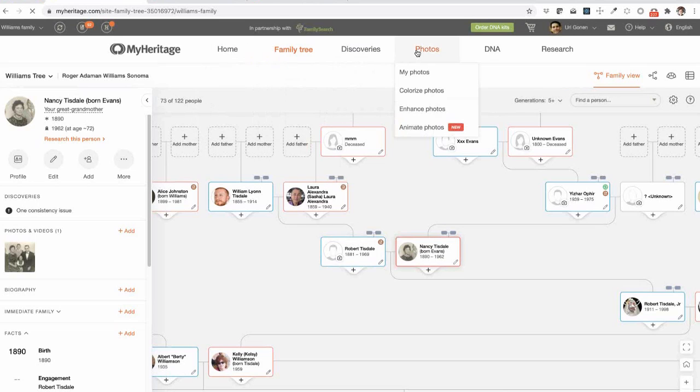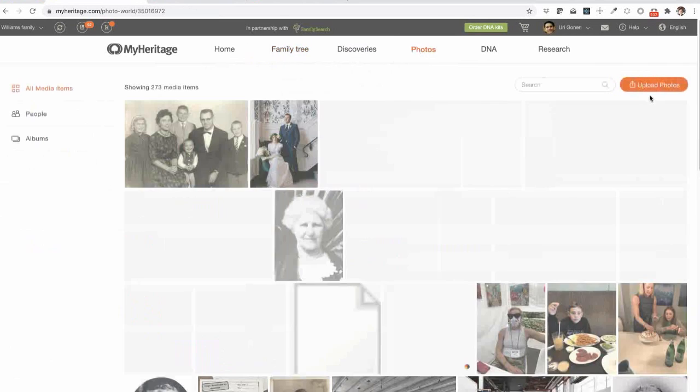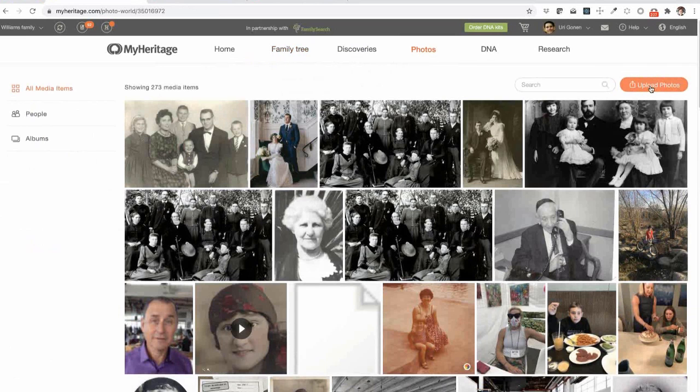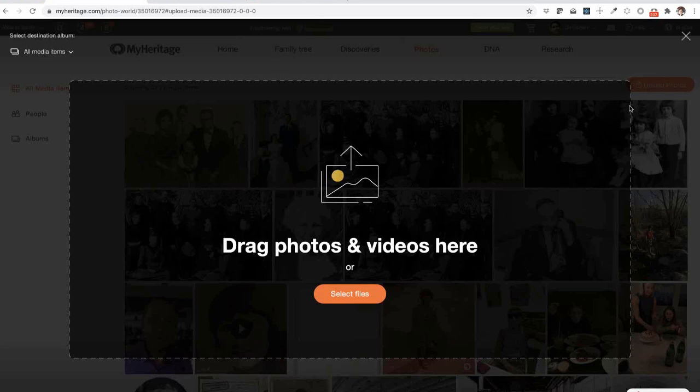But if I go to the photos section, there's always this upload photo button. Okay. And I click here, and now I can do the same thing, but even with multiple photos. So select file, or drag and drop. And the same thing if you're on the phone, so it'll bring you photos from your camera roll.